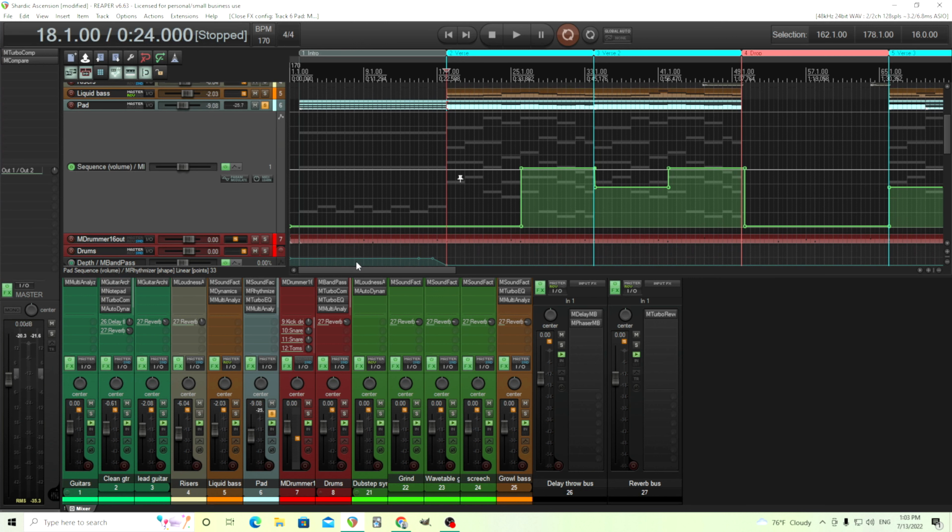So hopefully that gives you an idea of some ways you can use MRhythmizer. I know sometimes it's a little bit difficult to understand when you first set it up, but if you just follow what I showed before, it should be easy and painless.